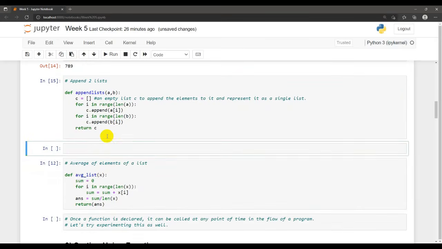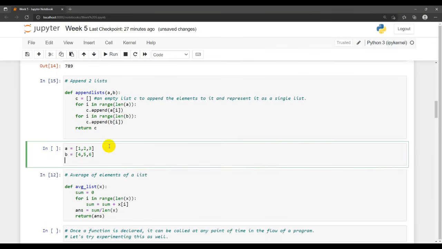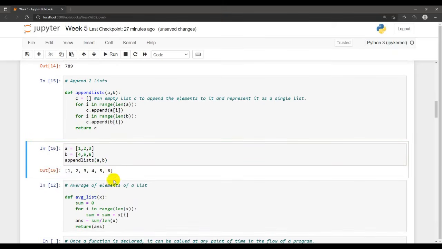Let us try out this as well. Let us say A is equal to 1 2 3, B is equal to 4 5 6, and now it's time to get into action, students. Append lists A comma B. Yes, we are successful, hooray. 1 2 3 4 5 6, yeah.